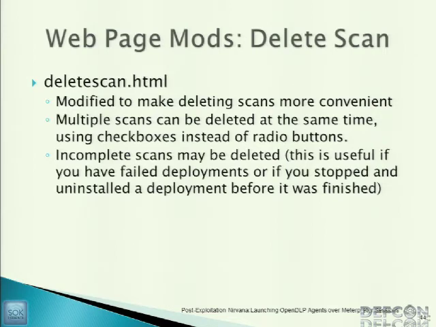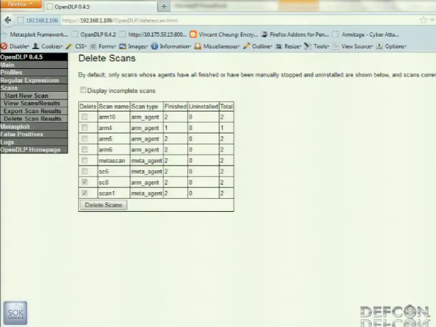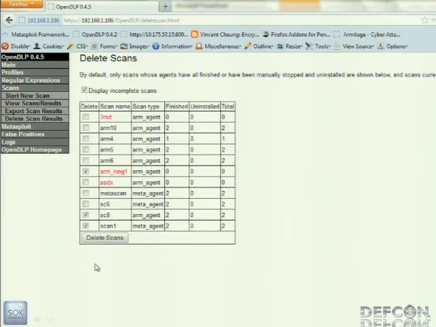And this is useful if you put in invalid credentials for the Apache credentials to connect back to OpenDLP, and it just sits there and continues to run, and it's an orphan scan. Now you can delete it. And this is what that looks like. You have checkboxes and can delete multiple scans at once. And if you click this display incomplete scans button, it'll show the incomplete ones as well.